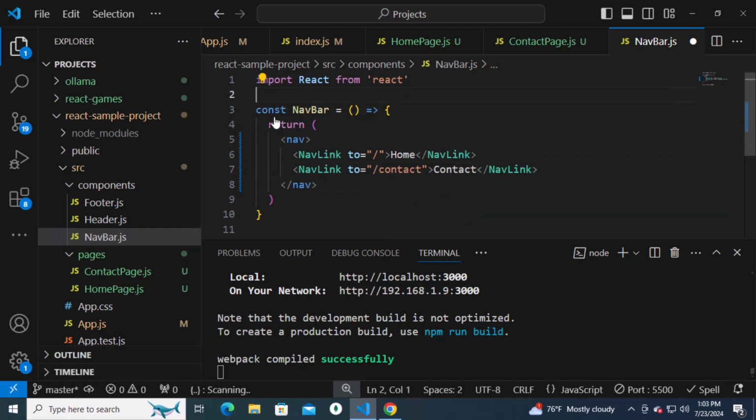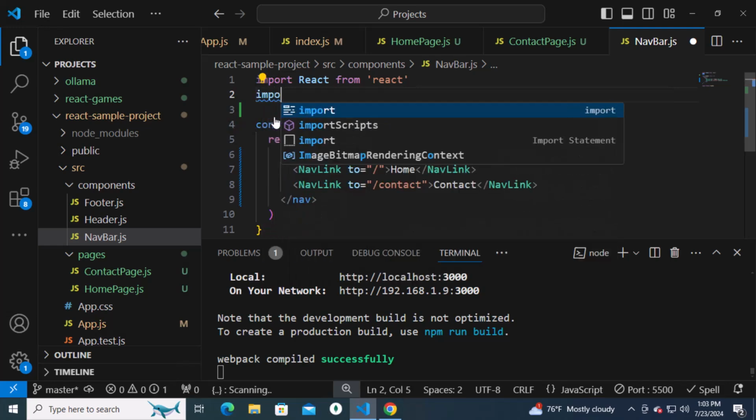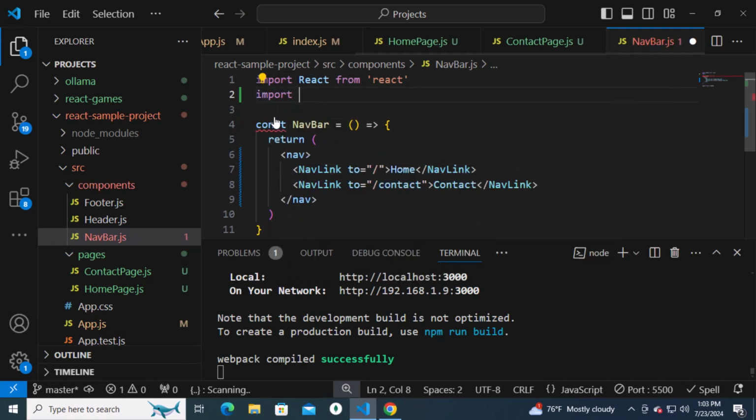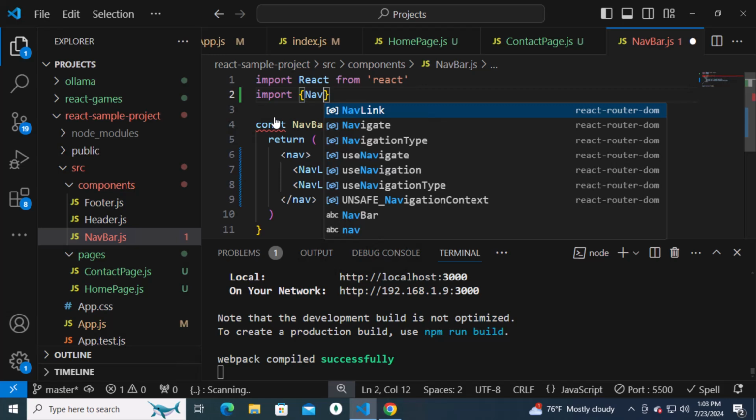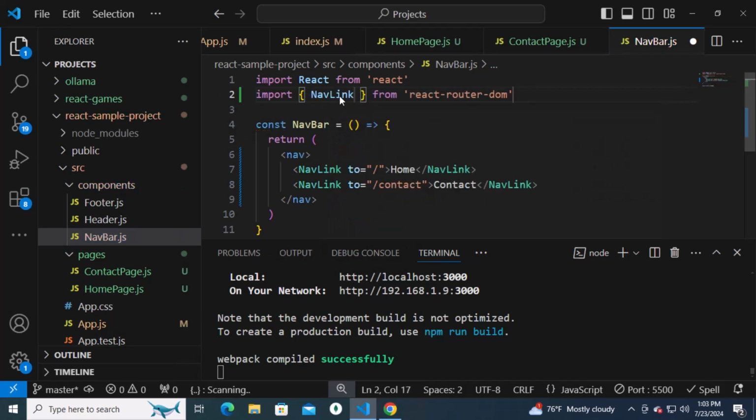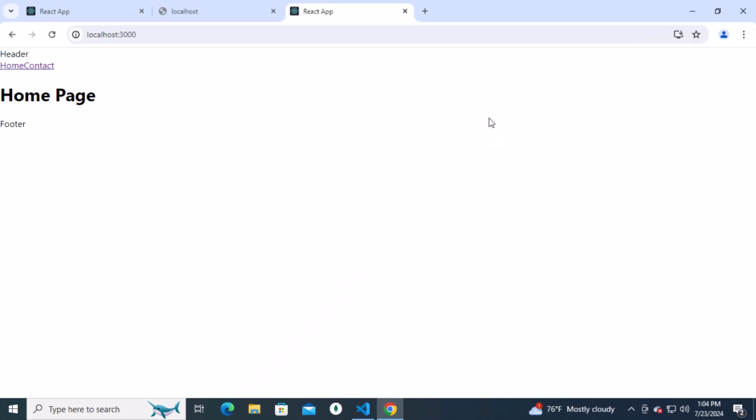Okay, and now I need to import this nav link element. So to do that, I'm going to go up here and go import, and then inside of curly braces I'll type in nav link, and it's importing it from that router package that we installed. Okay, now go ahead and save this and then bounce back over to the browser, and here are our two links right here. So they're squished together. I'll show you how we can fix that in just a second here.